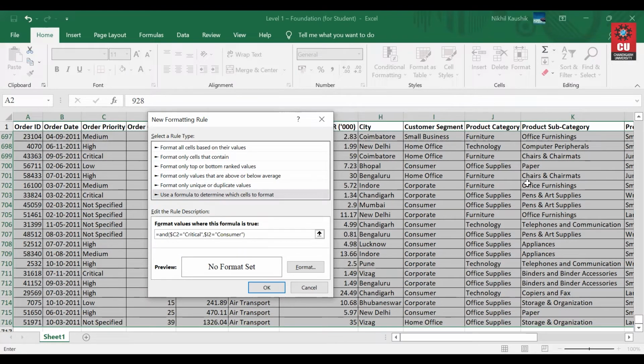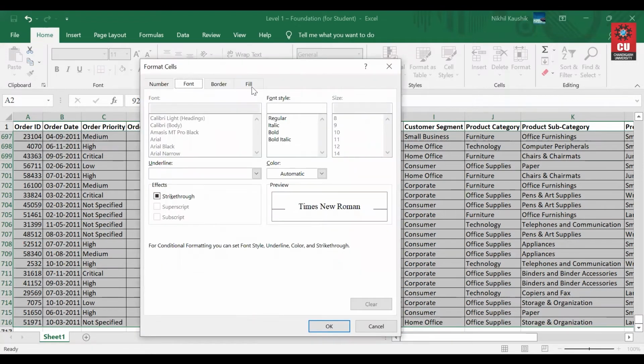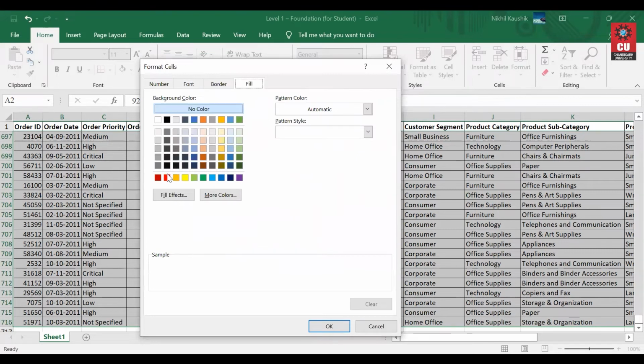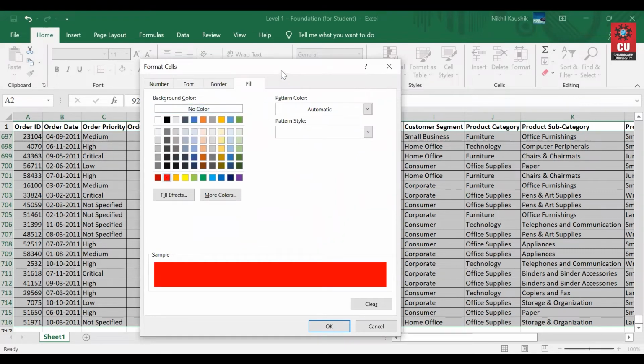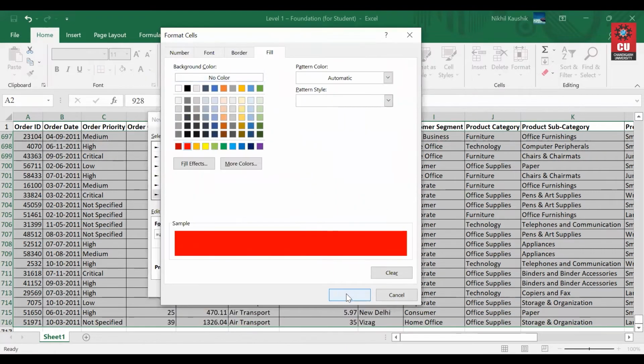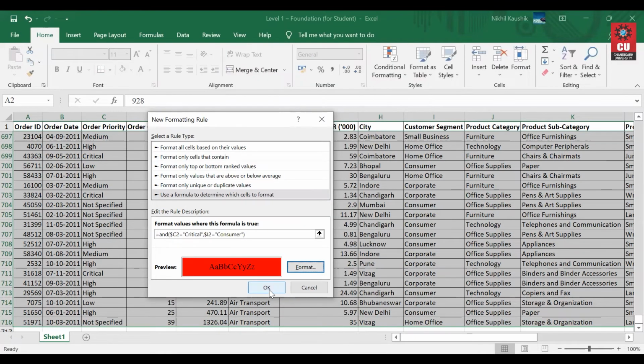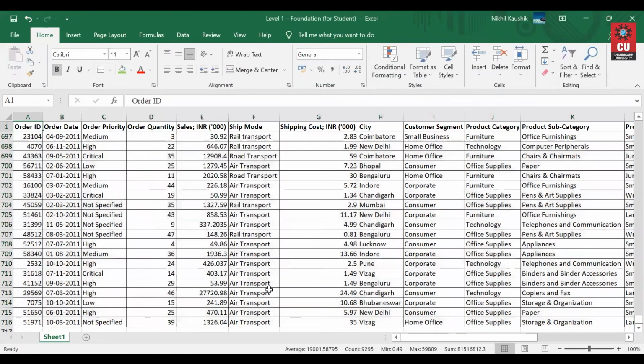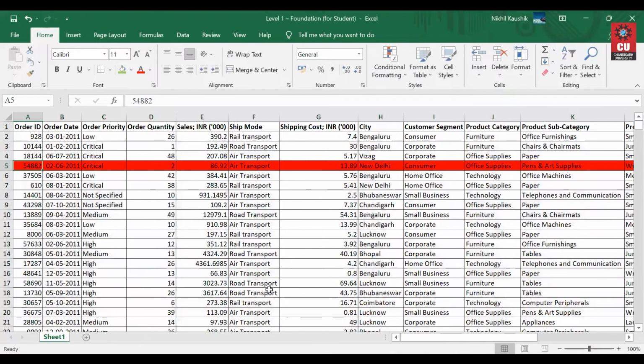And bracket close. Now the color that I have identified is red because it is critical one. And okay. Now you can see that wherever the order priority is critical and customer segment is consumer, you will be finding red color. Now you can read row number 5.